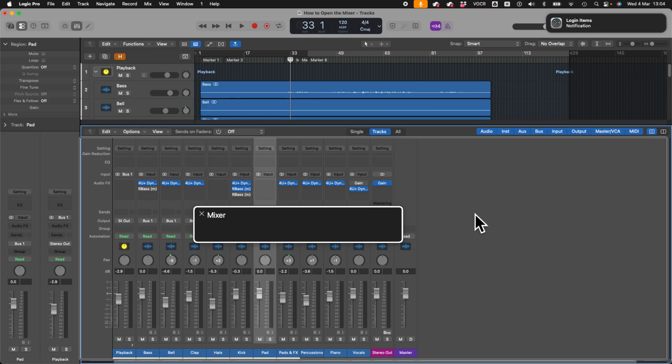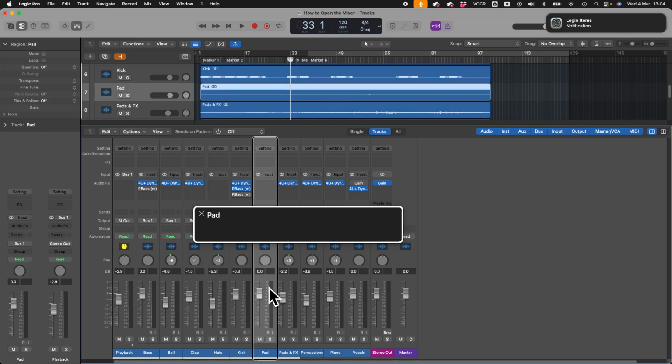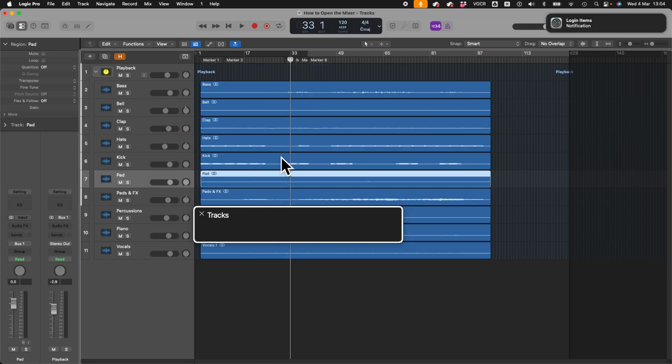If I press X again, I close the mixer, and it's not there anymore. Tracks. As you can see or hear, all right?